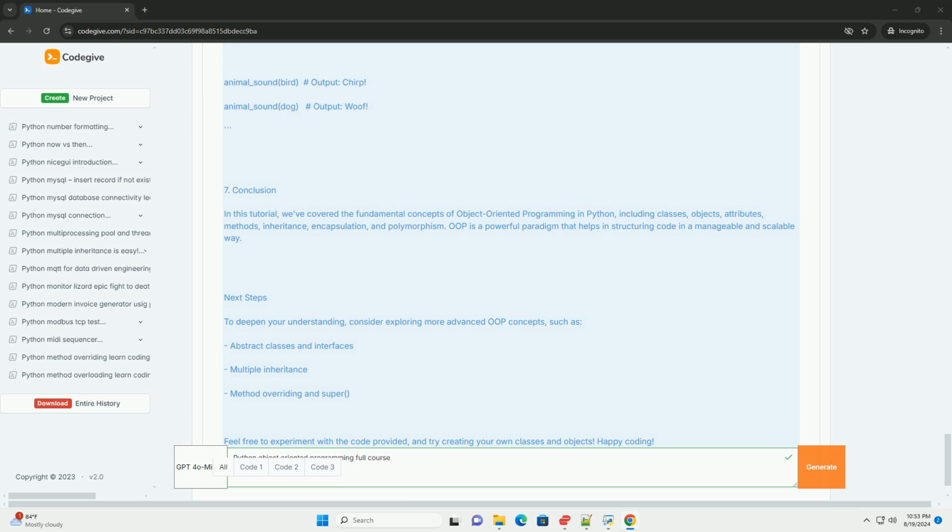Next steps to deepen your understanding. Consider exploring more advanced concepts, such as abstract classes and interfaces, multiple inheritance, method overriding, and super. Feel free to experiment with the code provided and try creating your own classes and objects.